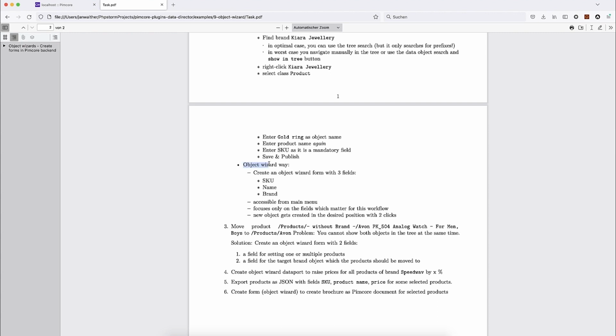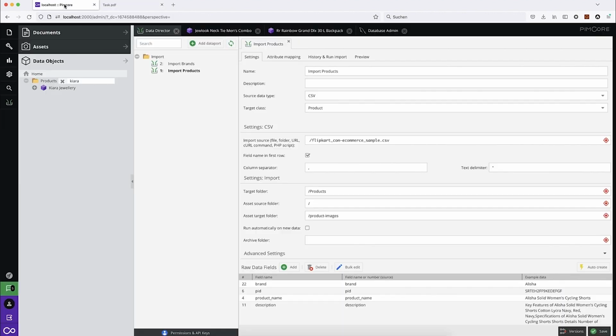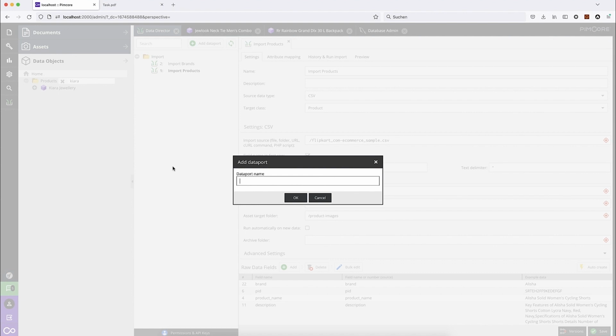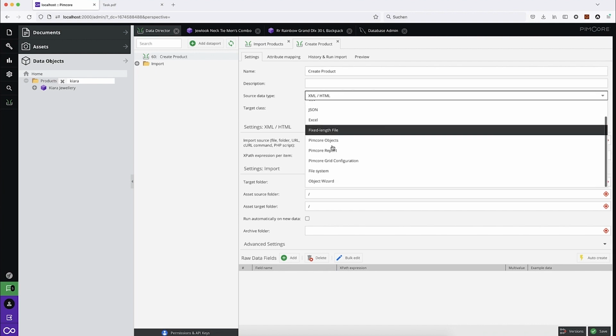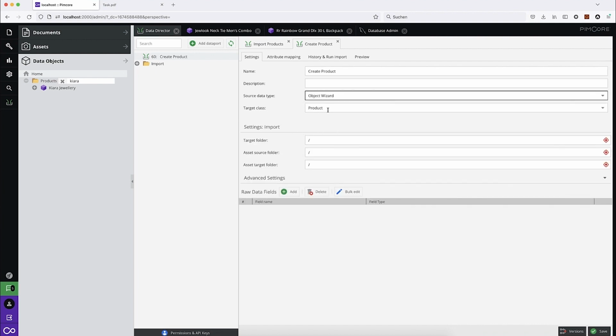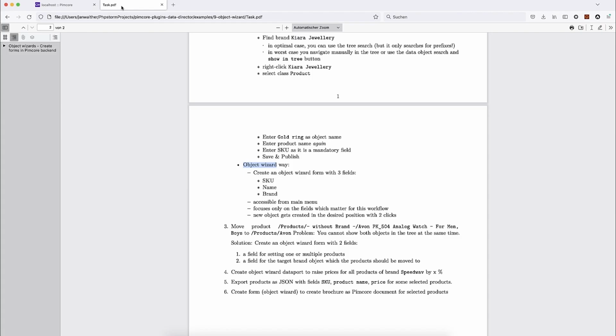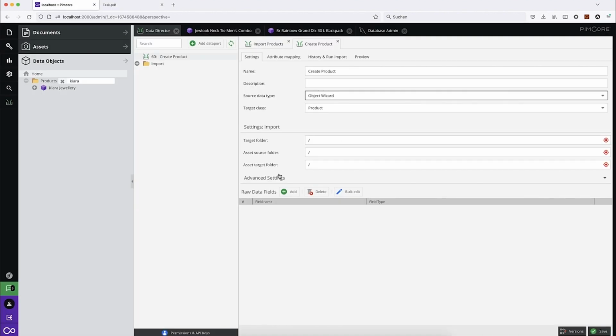And this can be done with an object wizard. So we create a new data port, create product. This data port is of source type object wizard, and our target class is product because we want to create product objects. And now we come to the raw data fields. For object wizard imports, the raw data fields is the fields of the form which we will create. So we defined that we need three fields, SKU, name, and brand.